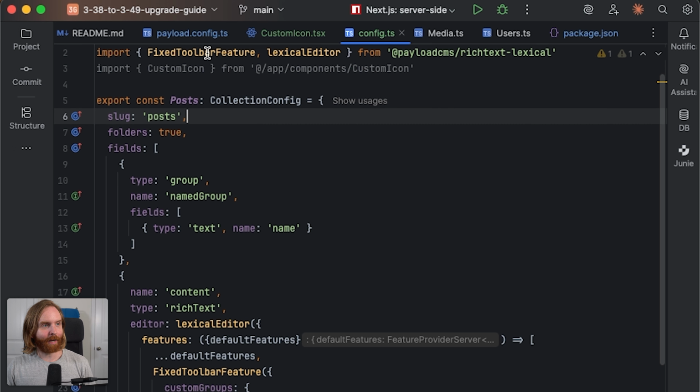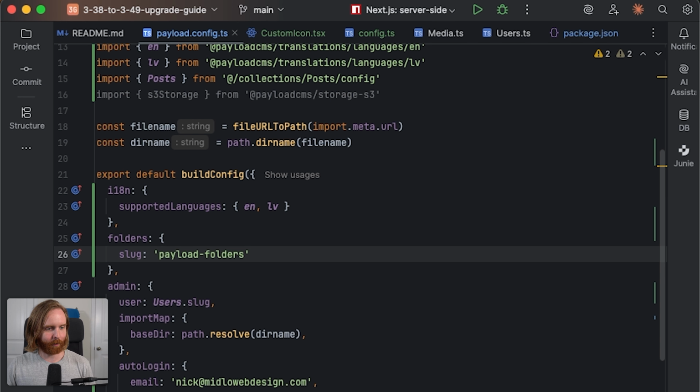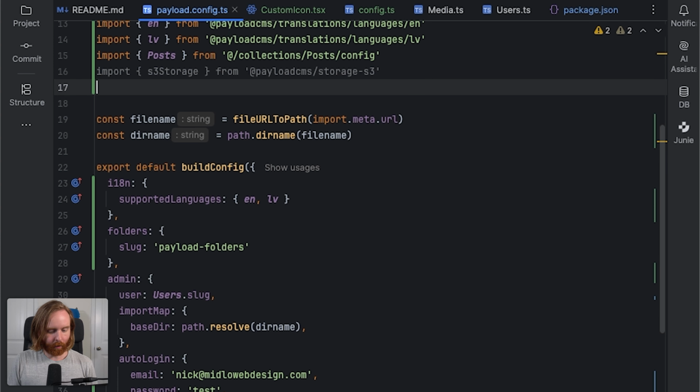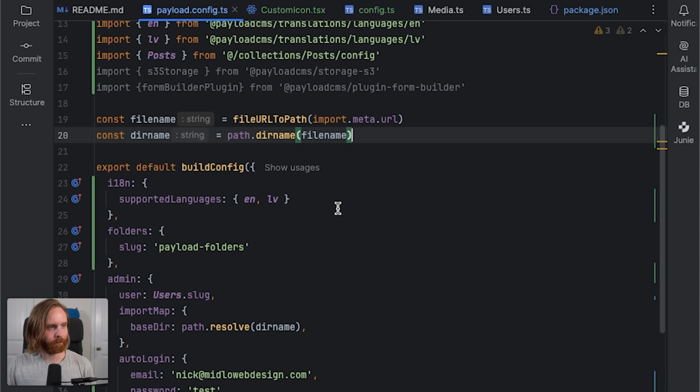You can now add a date field to your form builder plugin. First, we need to install that plugin. And when that gets installed, we can import our form builder plugin from the plugin form builder.